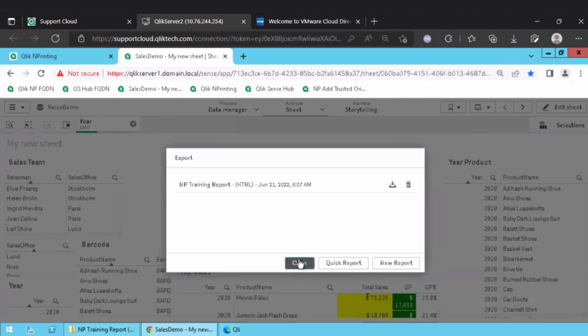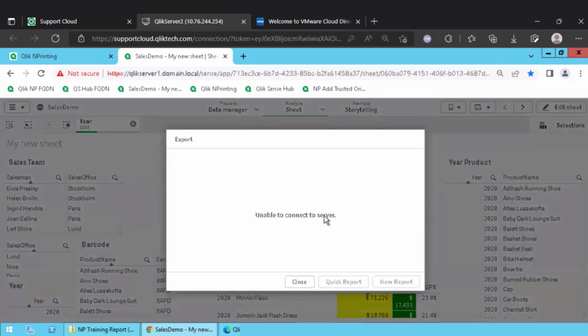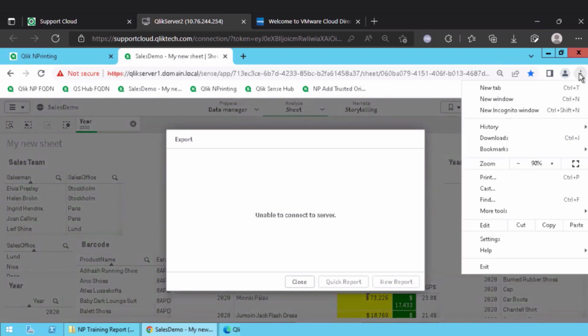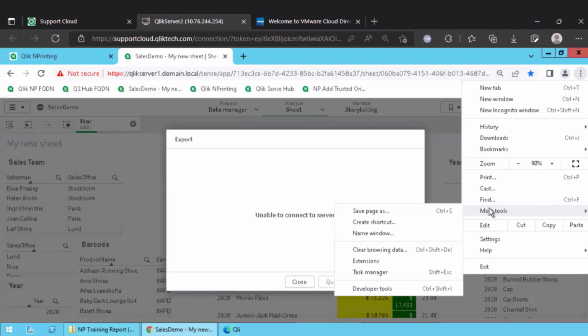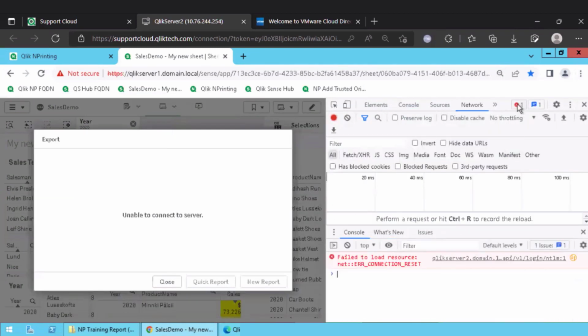So what's an example of another common error that users have seen? For example, you might get this fail to get data from external resource error. What does that look like? Good question. Another unable to connect to server. So back to DevTools, and hopefully it will be something new. Yep, let's see what it gives us. All right, we're still in the network tab. Jumping down errors, error connection reset. It's basically just an error saying this isn't working.